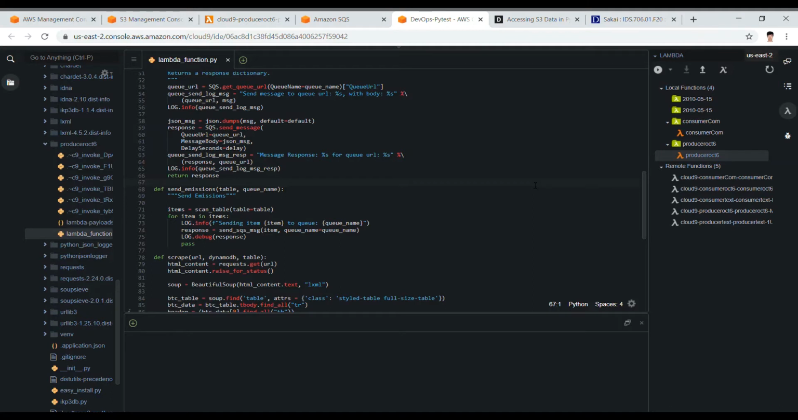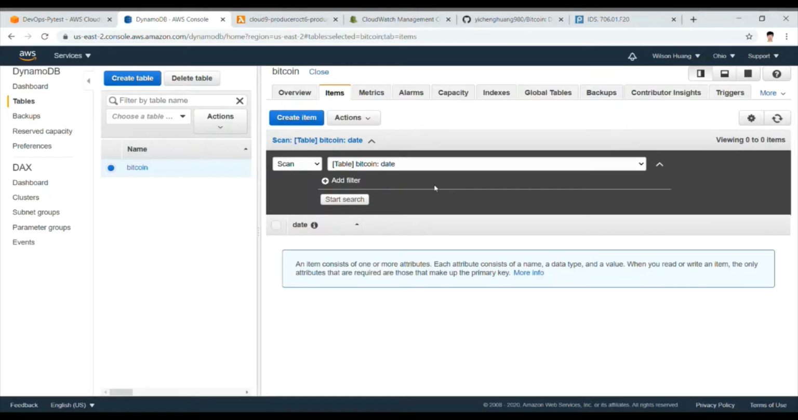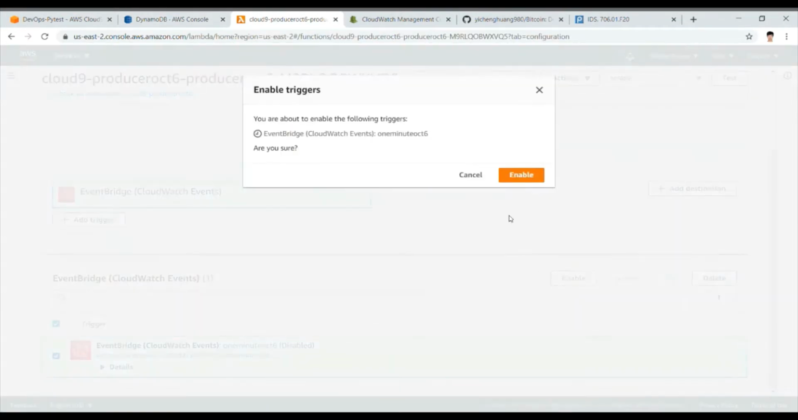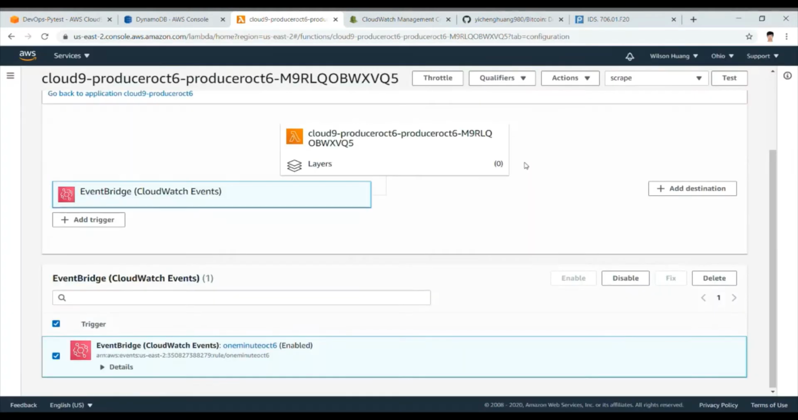The first Lambda function is designed to scrape the web once a day for, to be exact, yesterday's Bitcoin price. There's actually no entry or information for now in the Bitcoin table. I'm going to enable this CloudWatch event, which I set to be triggered every minute.